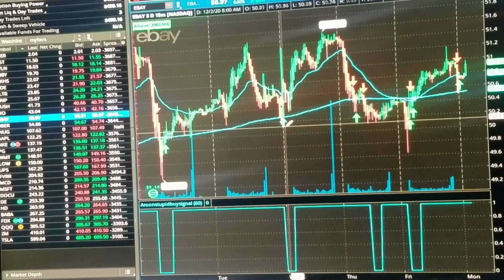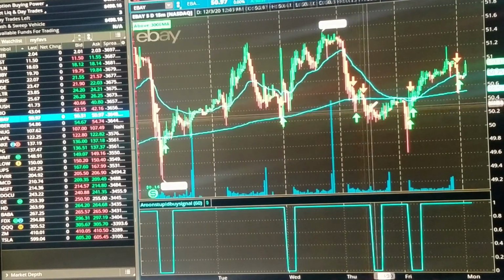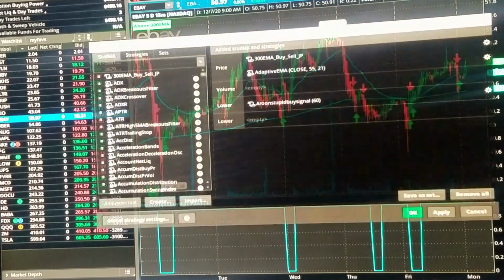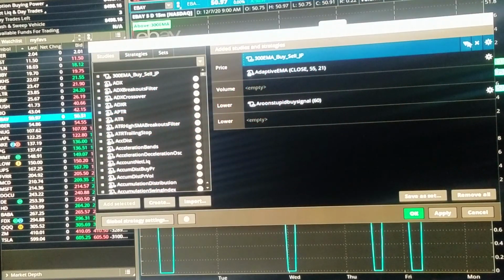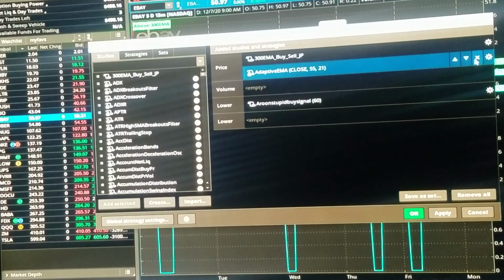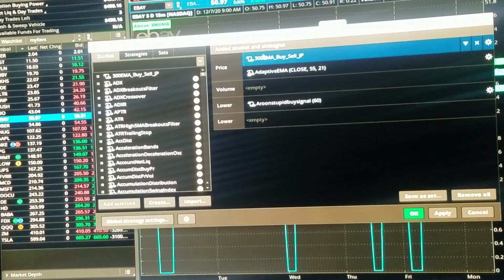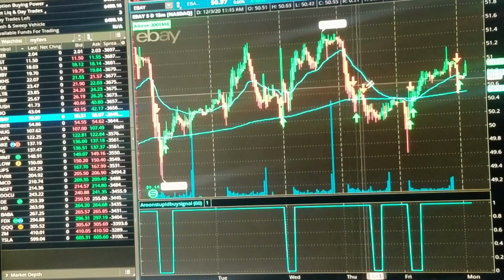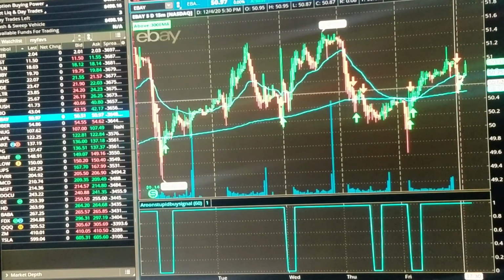There's a signal. There's a signal. Now, if we go in, let's go in here. Adaptive EMA and the 300. Alright, well, the arrows have got to be coming from this 300 EMA. That's where the arrows are lying. They're within that code.